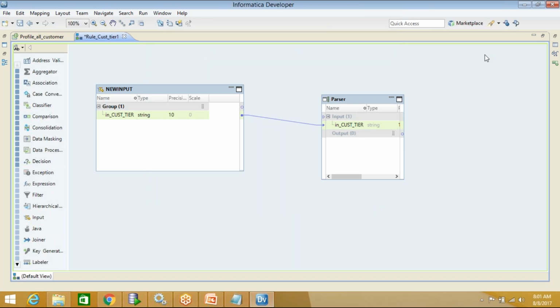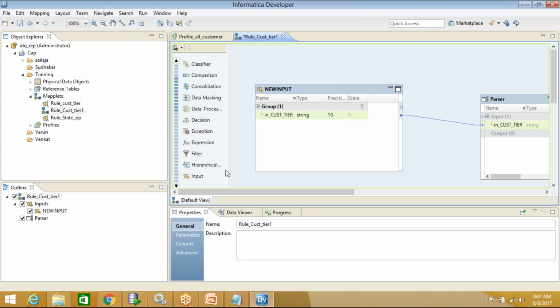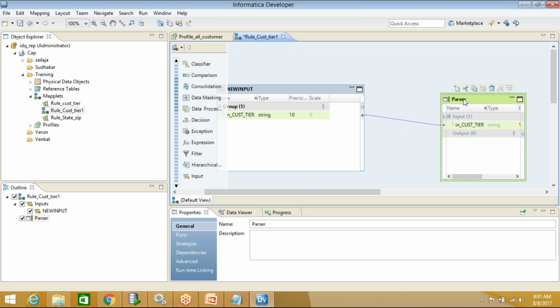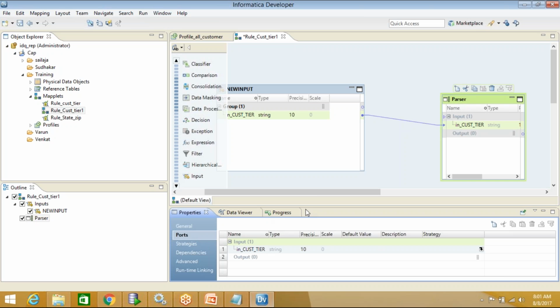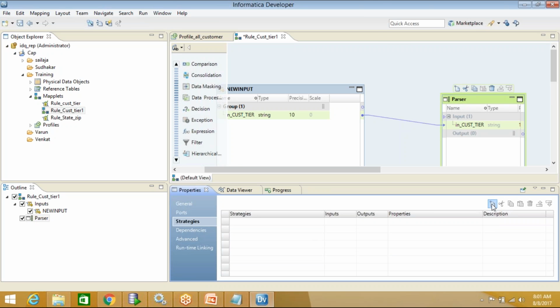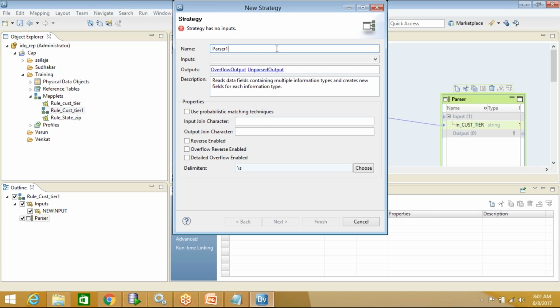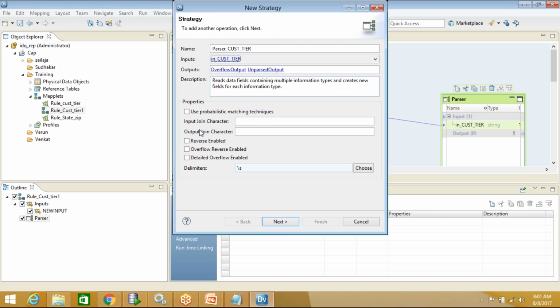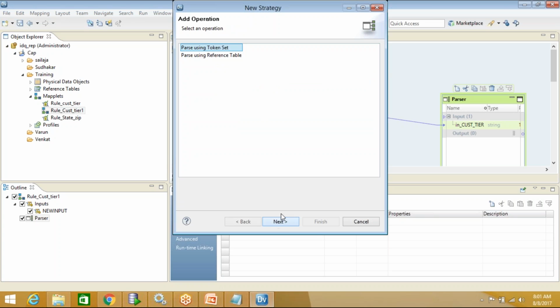Okay, parser transformation. Go to property. Once you are in the workspace, whatever transformation you selected is the active one, and the properties will appear down in the property pane. Strategies, I'm creating just one strategy. Parser, customer tag. Don't worry about this parser transformation now. In the upcoming class we will discuss that.